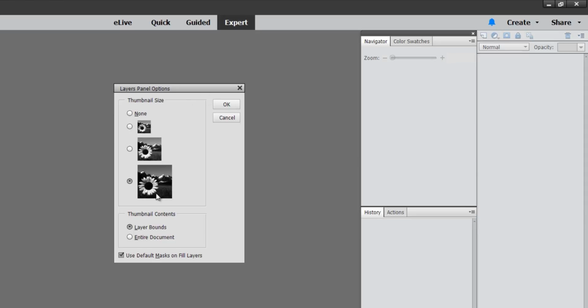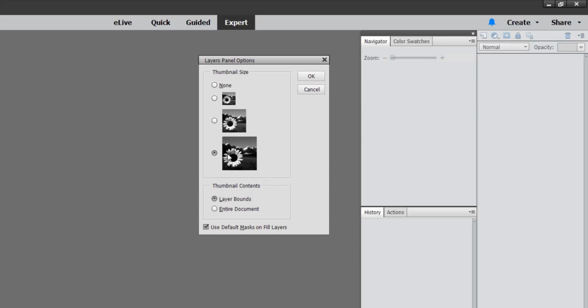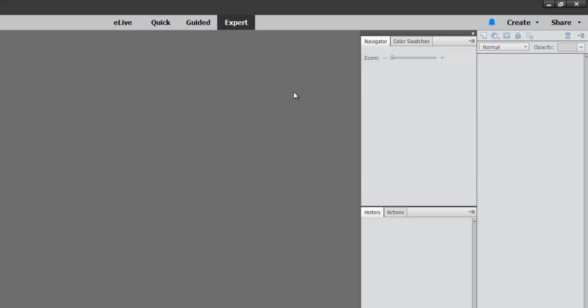And here you can see that I have this set to large thumbnail, and I also have it set to layer bounds. Now what the layer bounds will do, it gives you a really clear view of the layer that you're working on because it shows basically only what is active on that layer as opposed to showing you a bunch of blank space. So you want to go ahead and click on that and then just check OK.